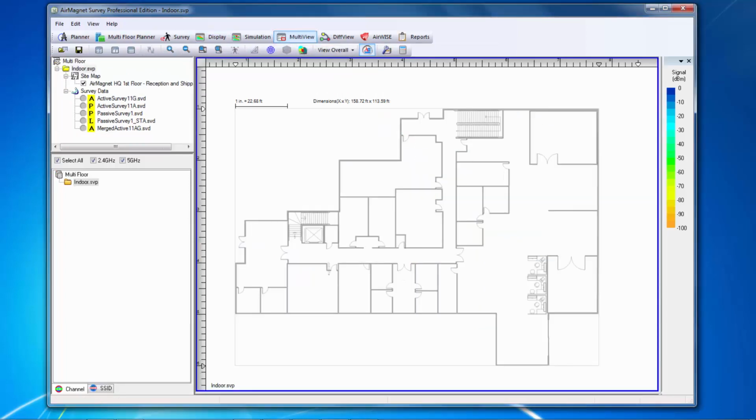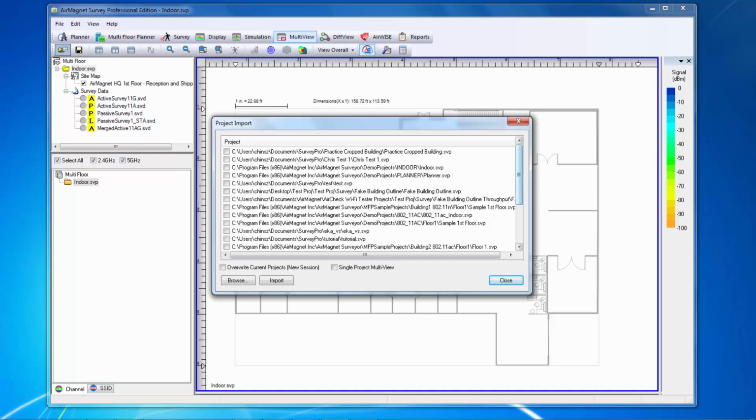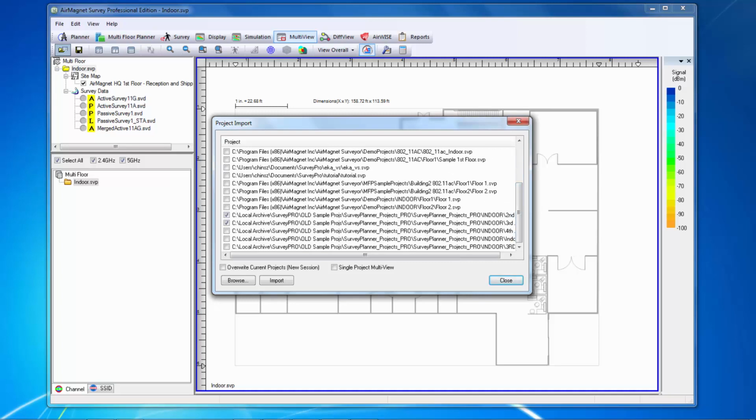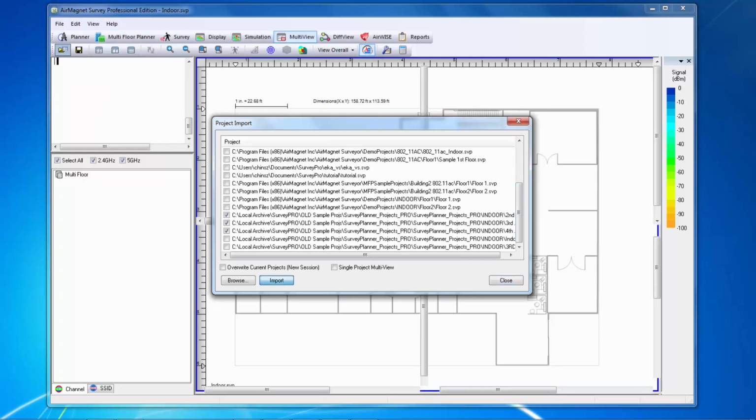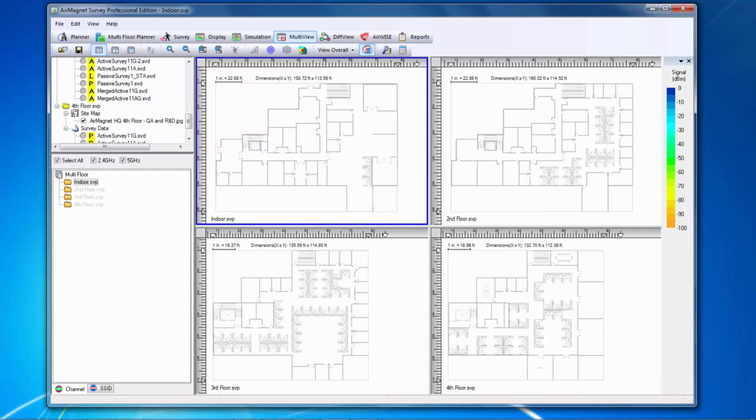To view the other floors in my building at the same time, I will open the survey data from these other floors as sub-projects of my first floor. To do so, I will click on the Import Subproject button. I will find the particular project files that I need, select them, and then click Import. Now all of my floors are visible on the screen at the same time.